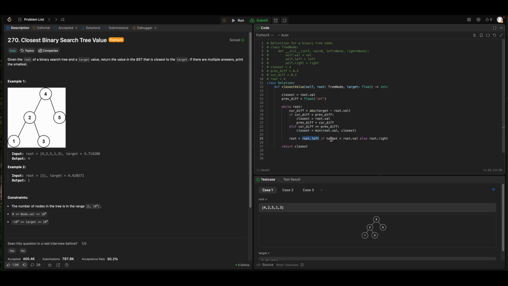We should go left when the target value is less than root dot value. In this case, the target value was 3.7, and it is less than the root value. So we go left in this case. We go to 2, we update our root to 2, then our closest remains 4, then our previous diff is updated. Current diff is changed now because we are visiting 2, so 3.7 minus 2 would be 1.7.